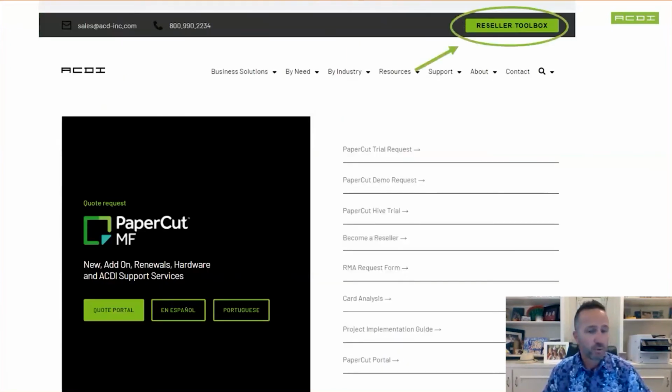Okay. Reseller toolbox. This is awesome as well. We showed on the app the different things you could do, from requesting a demo, a trial, card reader analysis, become a reseller, and also the PaperCut portal, which is down here in the bottom right. We try not to step on each other's marketing toes about content creation. A lot of times we'll repurpose all the great things that PaperCut creates. Oftentimes, PaperCut will go and do phenomenal things like creating online sales courses.